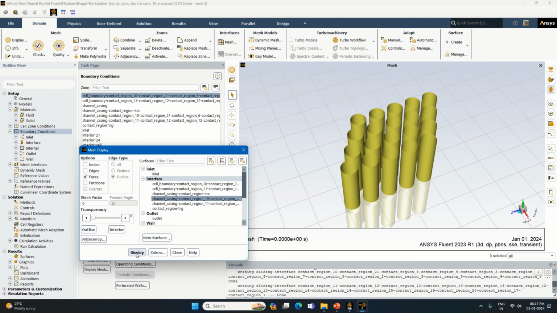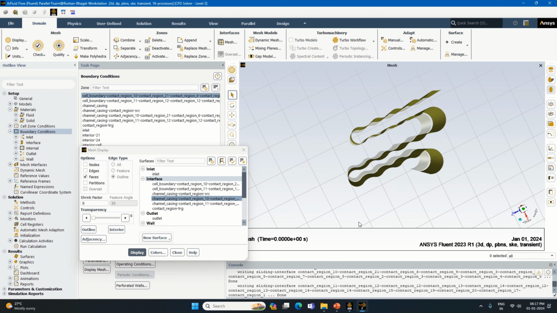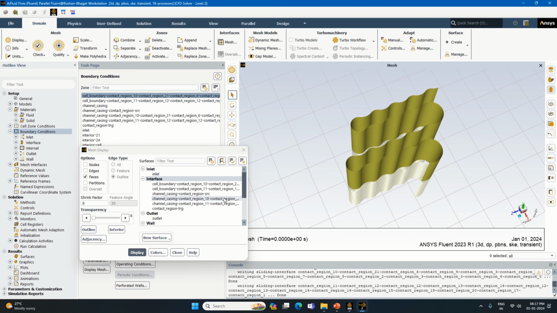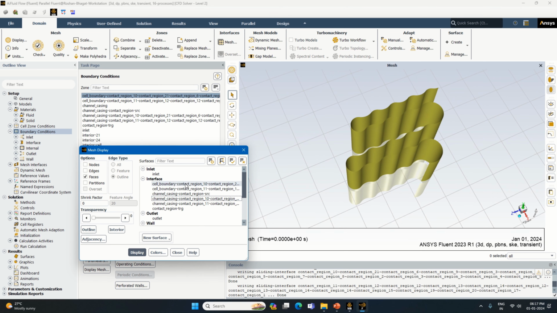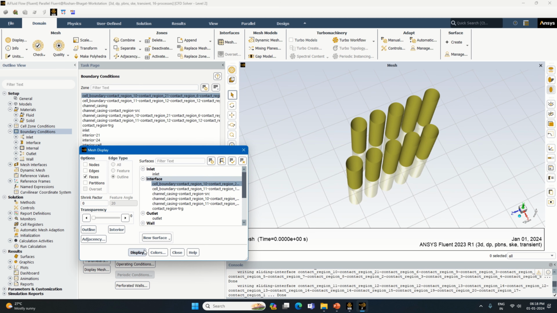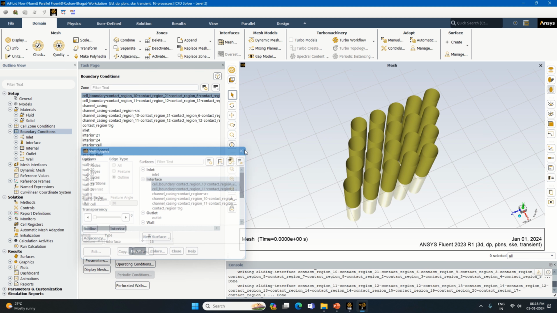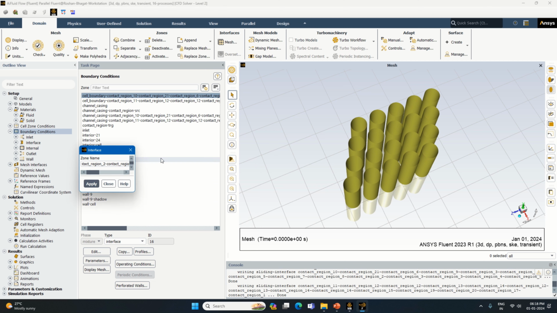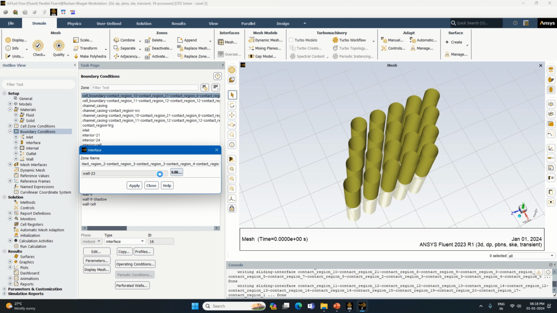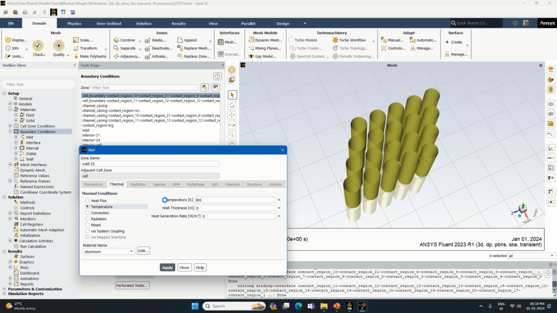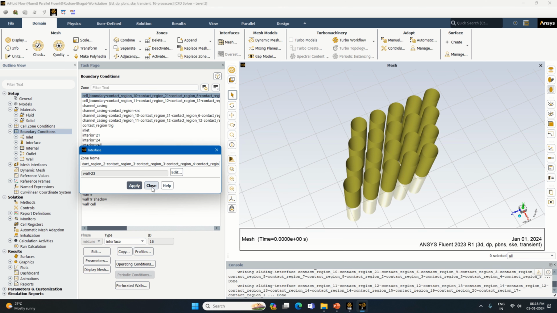So let's see this one, what is this? Okay, so this is how the channel casings are there. On this we need to apply the boundary conditions. So cell boundary contact region, this is the first place where we are going to put some values of temperature. Let's take temperature equal to 323 Kelvin, which is around 50 degrees Celsius. Make it apply, then close.